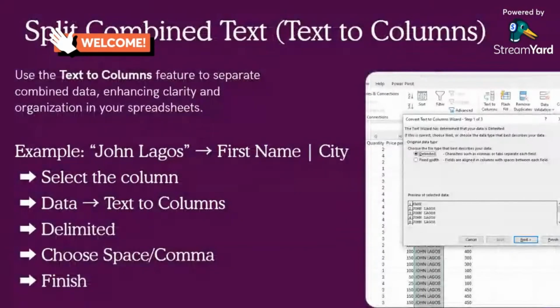Now we move over to split column text. This one is very important, because sometimes when we type, we join things together. You can see from this example, this is John and Lagos. They joined both the name and the city together. So this happens a lot in data sets.